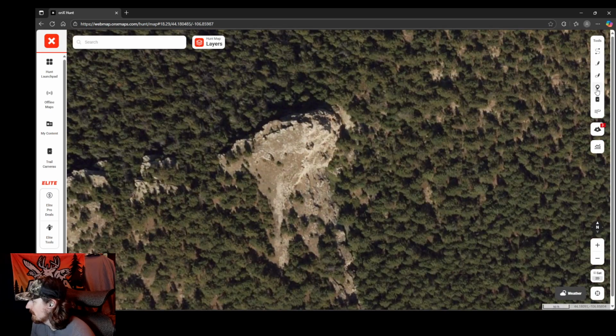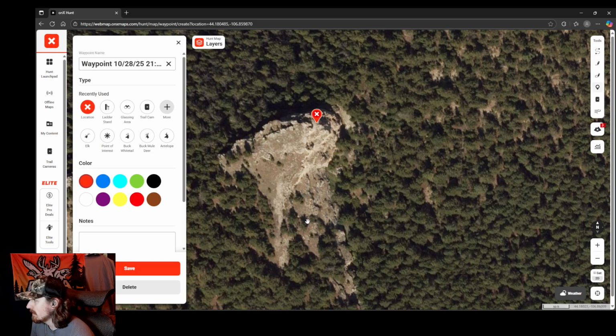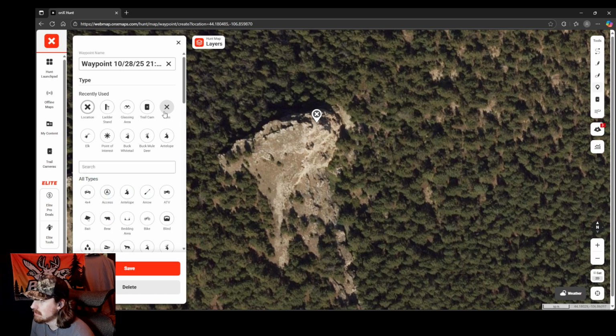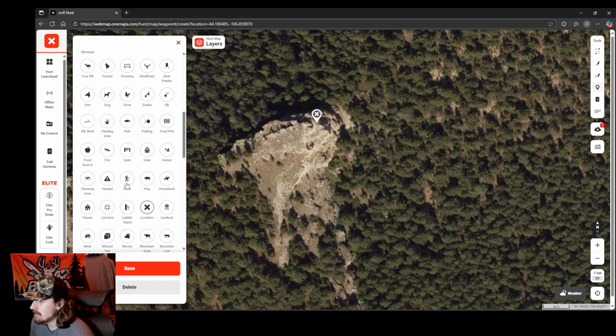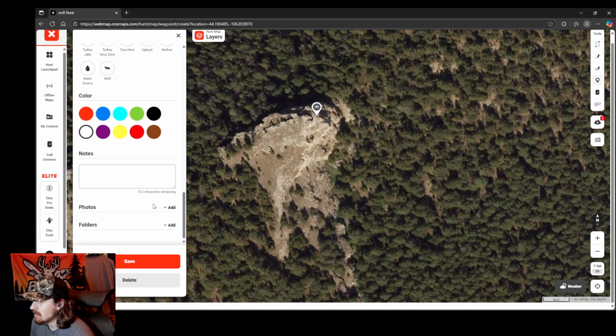If this big rock is my glassing knob, put a waypoint there, change it any color I want. I can change icons. Whole list of icons. If I want it to be a glassing knob, I can use glassing area right here. I can go through, I can put notes on it. I can even add pictures. So if I'm sitting there doing this on my phone, I could take a picture from that vantage point, upload it to this, save this. Now I know what it looked like from that vantage point for future reference.